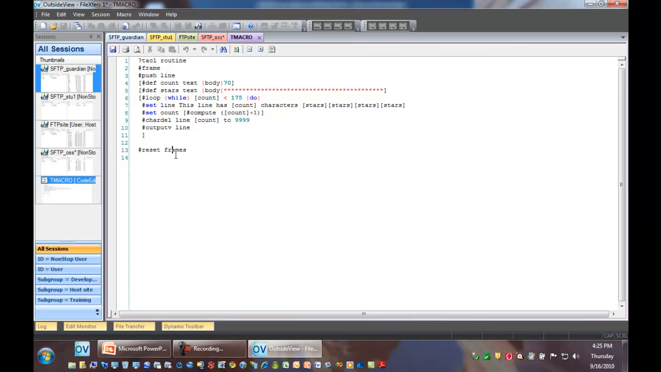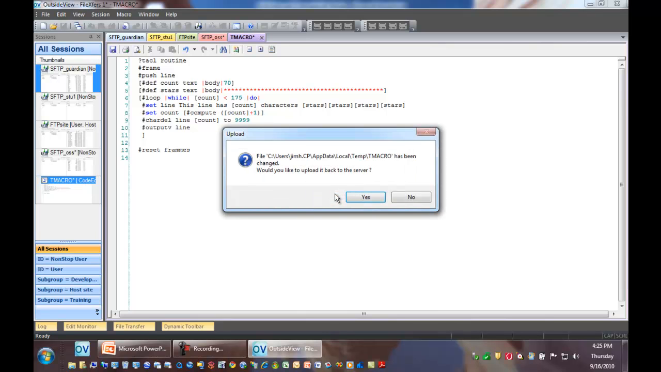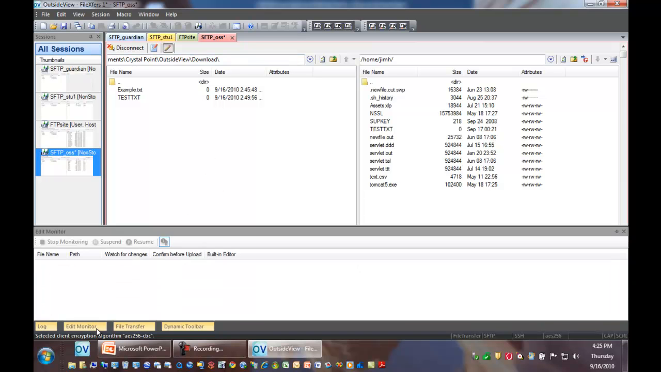So if I make a change to the file and then say close the file, it will say, wait, you've made a change. Do you want to save that or not? And I'll say, yes, I do. And so now that has saved the change locally, but having saved it locally, the monitor is also protecting me to say, would you like to upload it back to the server? And I say yes, and it sends it up. And then it goes ahead and closes the session as I originally requested. If we go back to the edit monitor, you'll see that no files are down being monitored at this point in time.